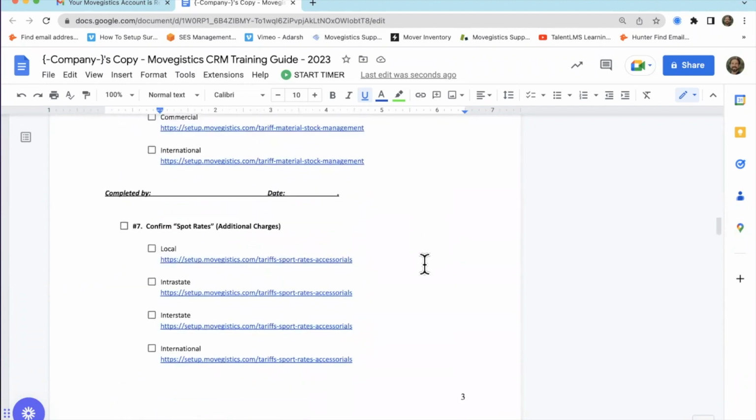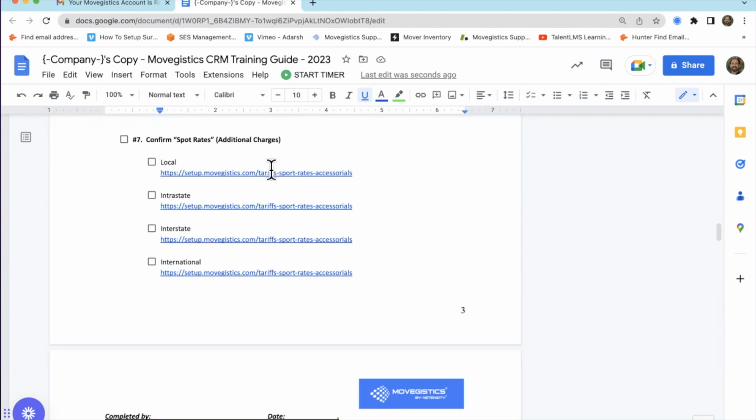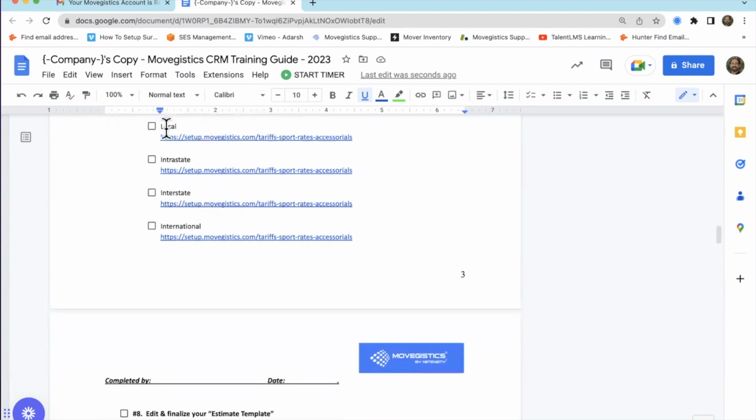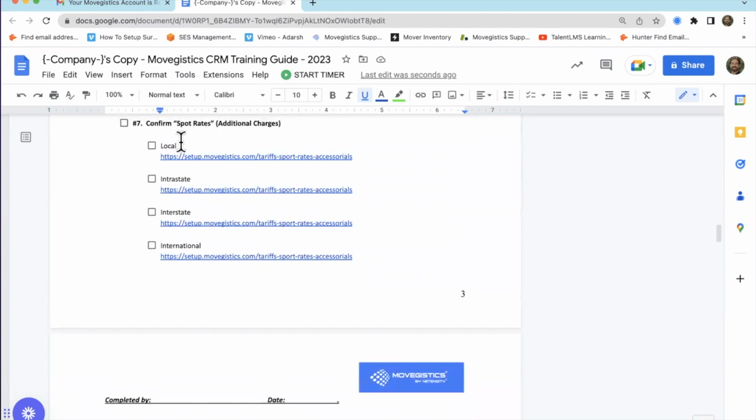Next, number 7, you're going to come to confirming your spot rates. Most tariffs, especially with our auto pricing feature, are supplemented or complemented with spot rates, which are basically additional charges: flat rate, bulky item fee, piano charge. It allows you in the system to kind of customize any line charge. And the reason why it's broken down by move type is so you can specify spot rates specifically for local. So when you pull up a local job, those are the only spot rates you see, etc.